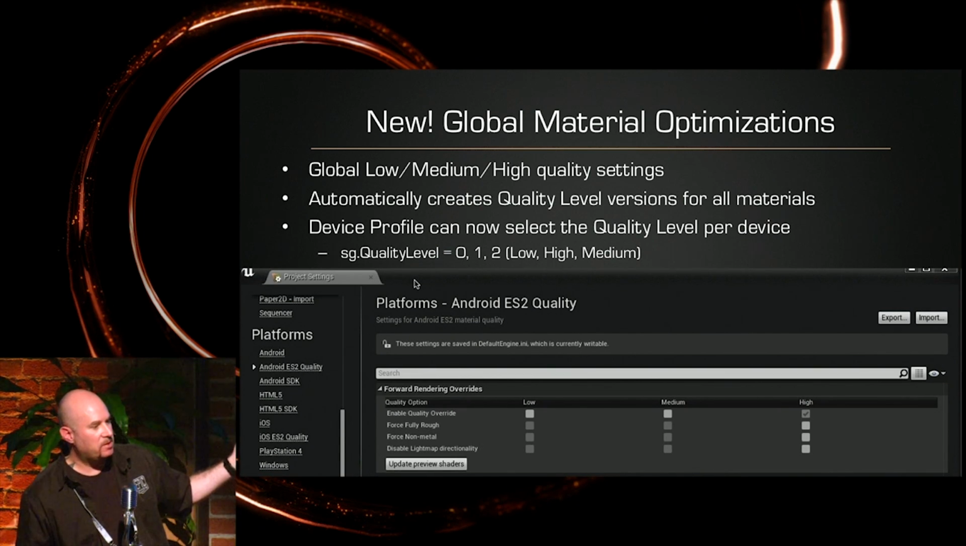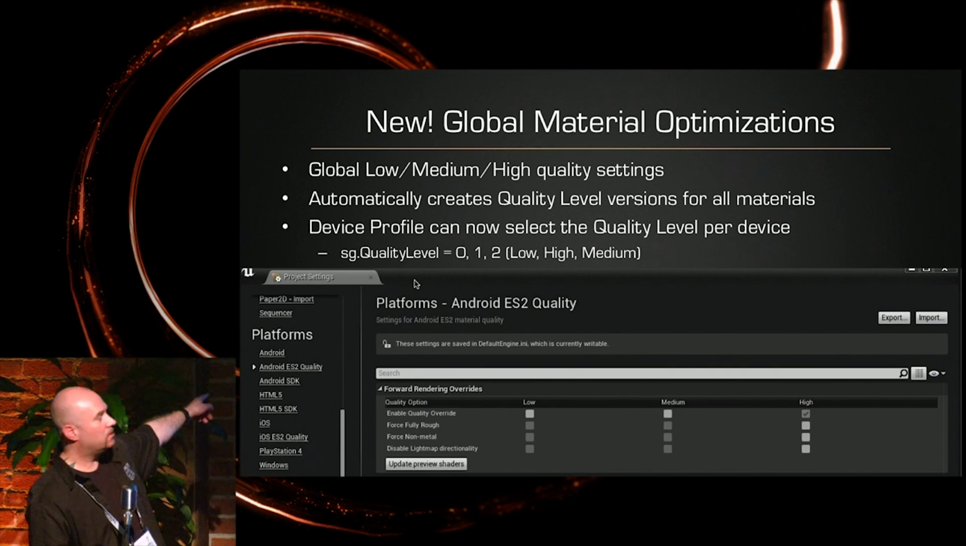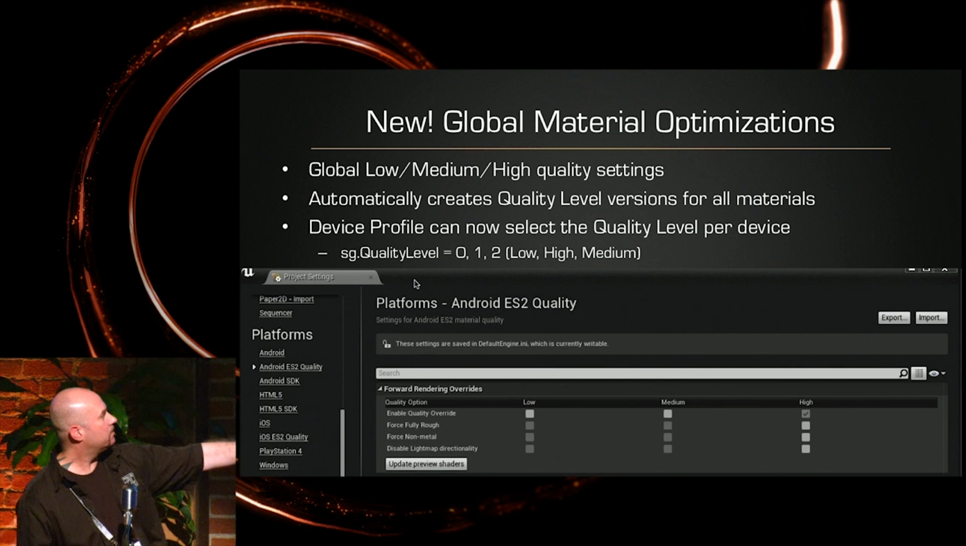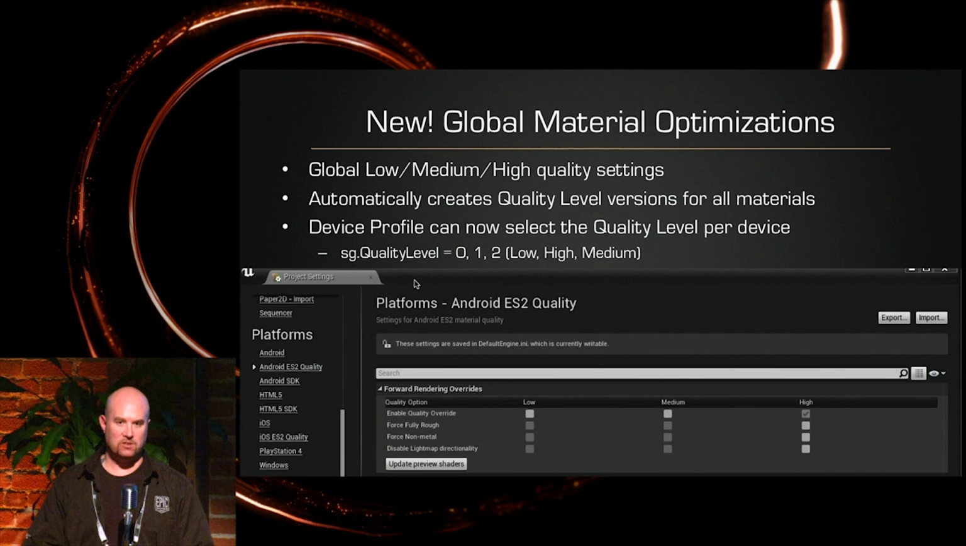You can see it's not in 4.9, it's going to be in 4.10. So it's in the project settings. You can see I clicked on the Android ES2 quality, and then that beautiful UI will show up with checkboxes. It'll override across all the materials in one go to disable the roughness, for example, for all materials in one go.